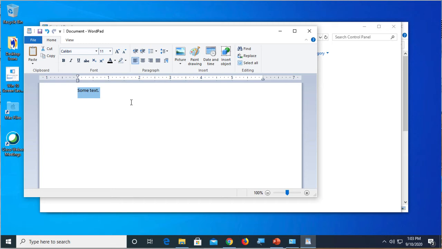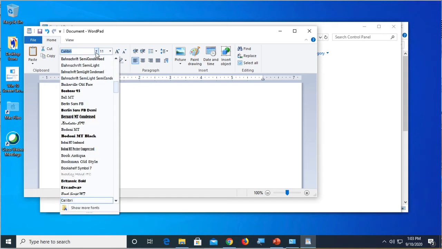Now I want to change it, and I'm going to make use of all these various buttons up here in the ribbon. You can see there are different controls here. This control right here is for the font. If I click the list arrow there, it gives me a list of all the different fonts. About 250 different fonts are included with Windows, and you can choose whatever particular one you want.